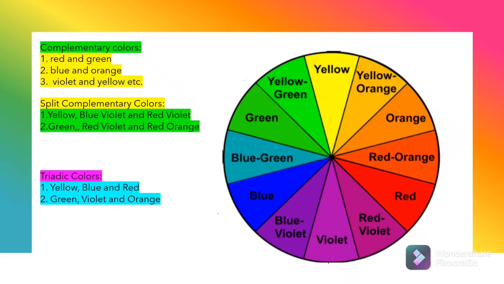So, opposite, complementary: two colors opposing each other. The opposite of red is green, while the opposite of blue is orange. Violet, the opposite of violet is yellow.